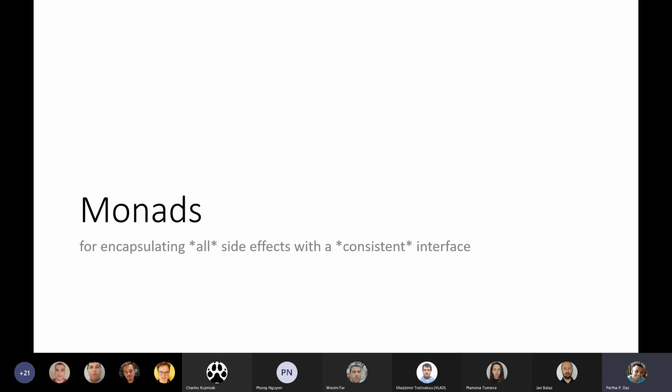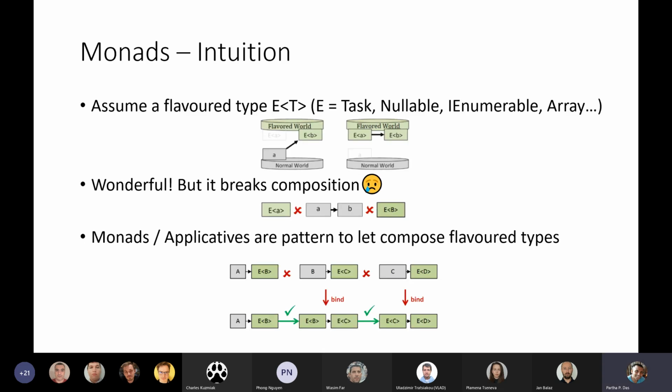Then we have something called monads. The M word. So this is the pattern for encapsulating side effects with a consistent interface. Now, what does it mean? What the hell does it mean? Okay, so let's start with some intuition first.